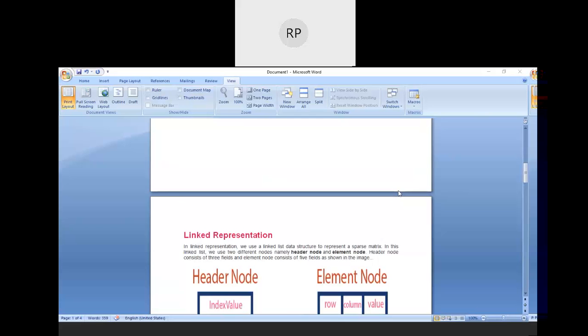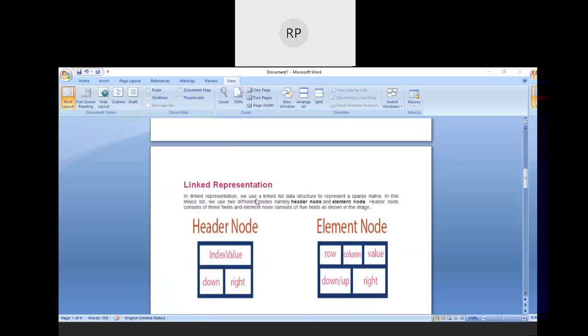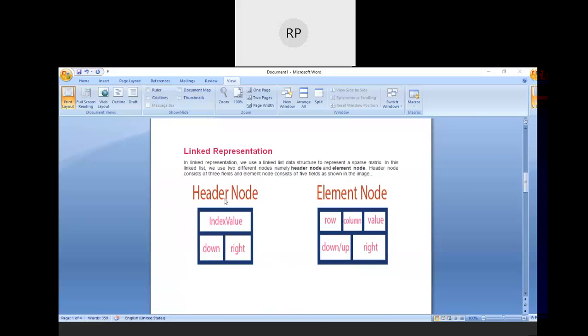Now the header node is going to contain three different fields, and the element node is going to contain 5 fields as shown in the figure. You can see here the header node consists of 3 fields: index value, down, right, and the element node is going to contain 5 fields: row, column, value, down or up, and right. For what purpose these fields are used, that we are going to discuss now.